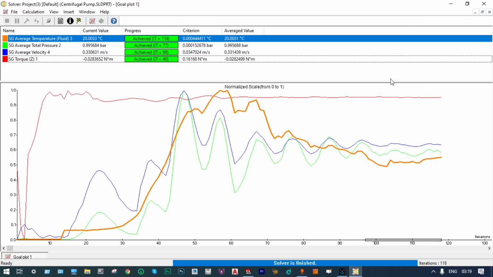The solver is finished. We can see the results, like average temperature of fluid at the exit surface is 20.0033 degrees centigrade. That means we don't see that much of change in temperature at the exit location. And pressure also we can see a little bit less. Initial pressure was 1 bar. You can see that torque is 0.028 Newton meter and average velocity at the exit surface is 0.33 meter per second, and average total pressure at the exit location is 0.995 bar, and the temperature is 20.0033 degrees centigrade. We don't see that much of change in temperature.